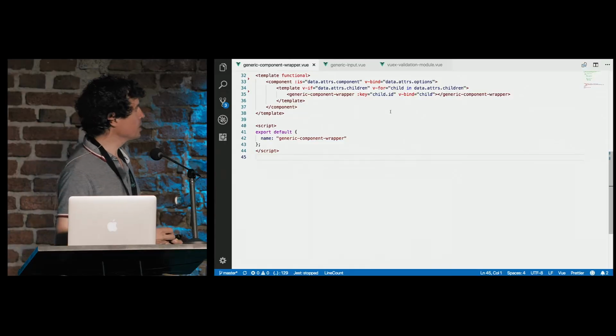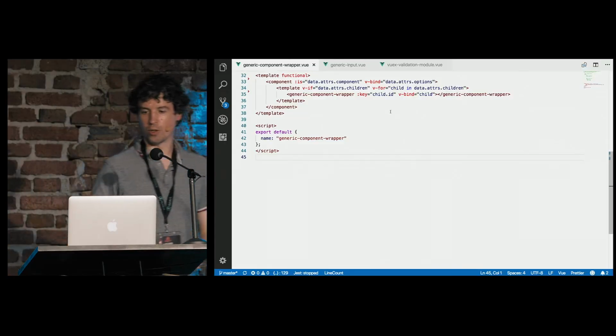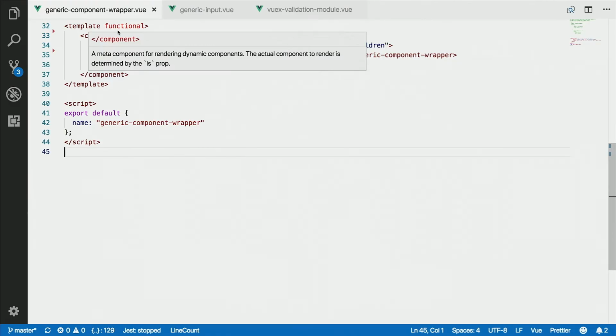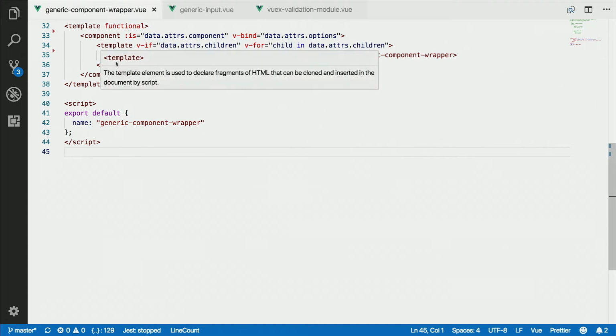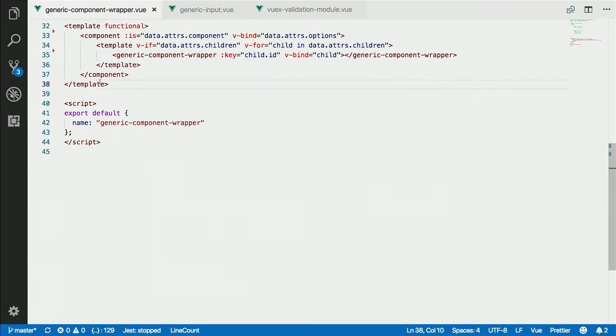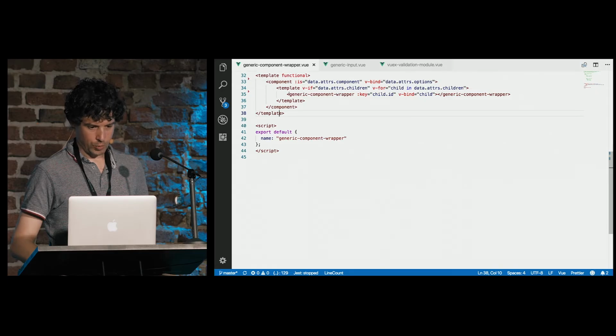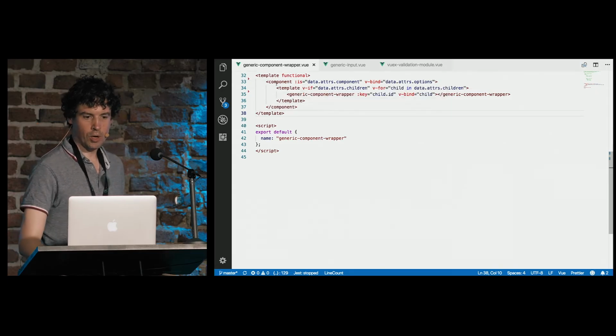Here's an example, the usage of the component. We have here a template with a functional keyword, meaning it's a functional component, because it does not need its own state. It's a way to not use memory for a local state. A functional component means that you have a slightly different way of accessing attributes, but we don't need to look into that in detail right now. Just have a look here.